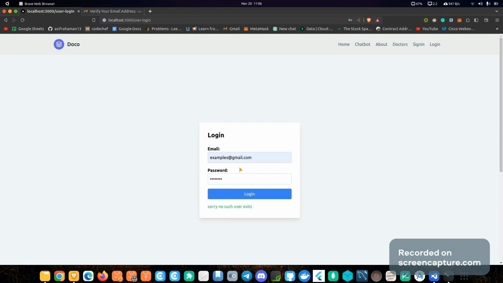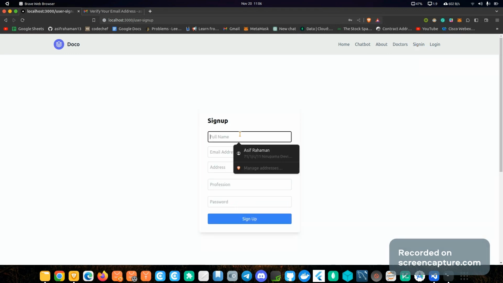Okay, so no such user exists. Now if I enter a wrong credential, for example, you can see that you will not be getting into the home page. So what I can do is make a new user.